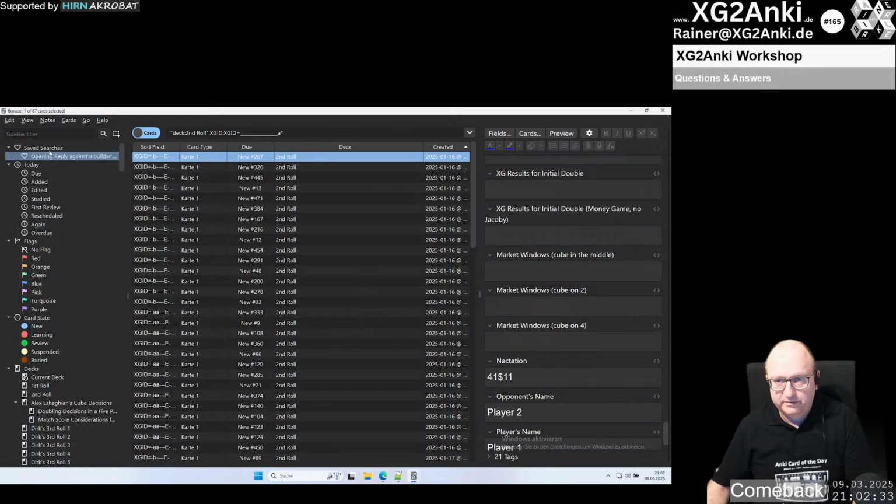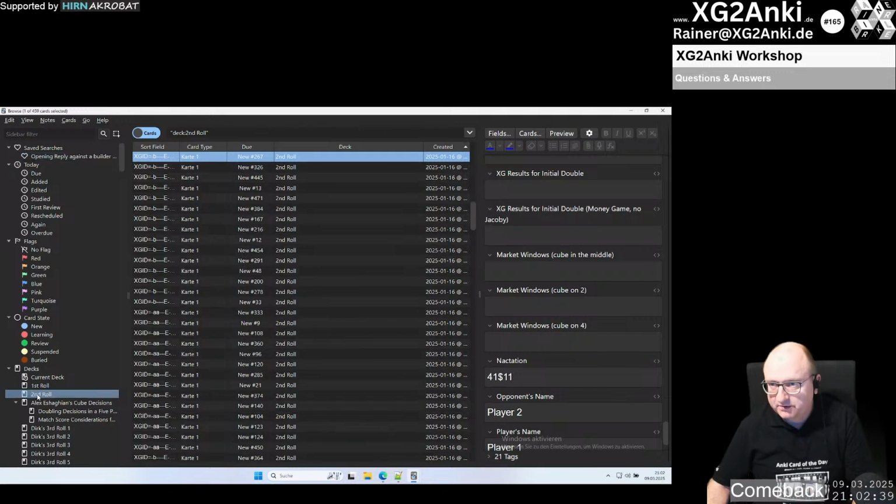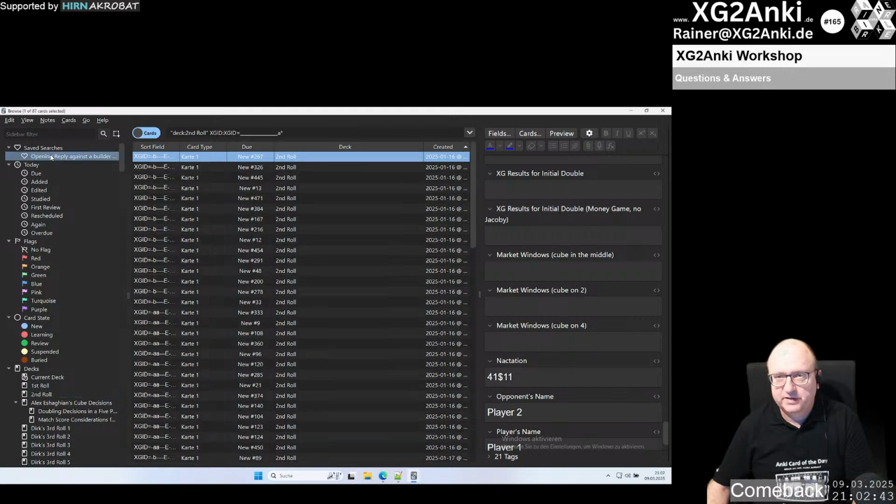Now the cool thing is that you have this entry here. So if you go somewhere else, for example, second row, and I want to have my old search here, I just have to click it here, and immediately the table gets populated with these 87 cards again. This is pretty cool, I think.